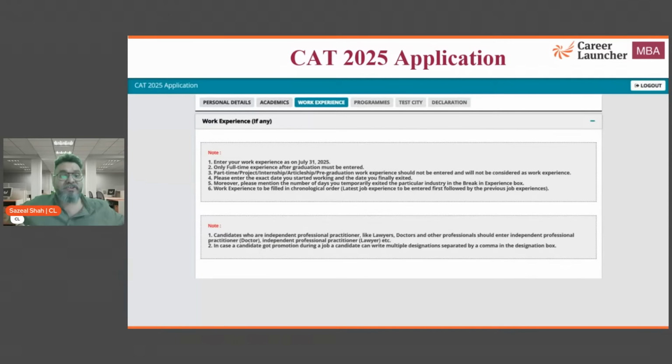Candidates who are independent professional practitioners like doctors, lawyers, and other professionals should enter independent professional practitioner. So वहां पे वो mention करना है कि I'm an individual professional practitioner, I'm a doctor. Okay. In case a candidate got promotion during a job, candidate can write multiple designations separated by comma. So मान लो मैं पहले graduate engineer trainee था, then I became a software engineer, then I became a team leader. So you can mention 3 designations in the post, in let's say 4 years that I worked. ठीक है, ये सब कुछ लिख.